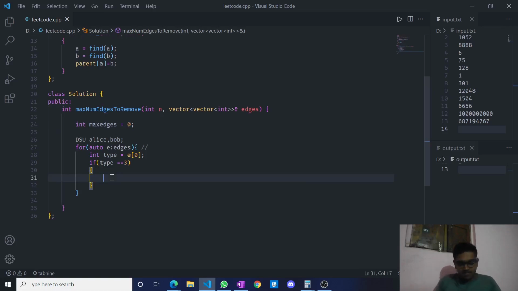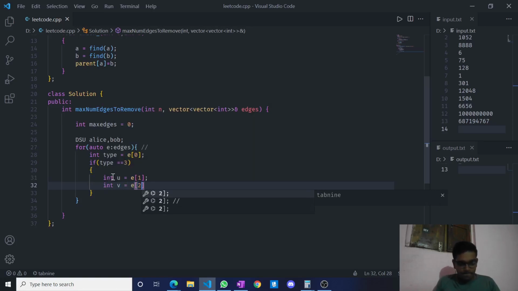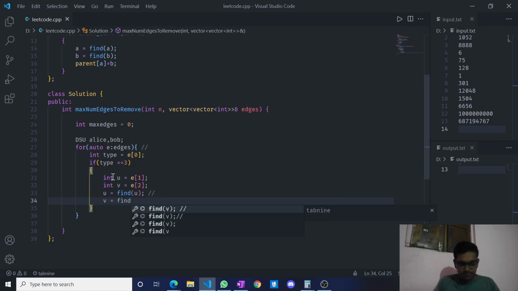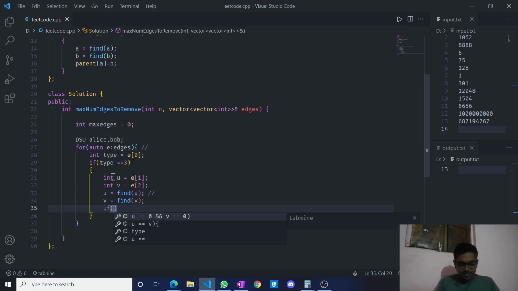Let's do that. We will find what are the two points which this edge is connecting. So by simply doing that, finding u and v, and we will find its parents. So simply u is equal to find of u and v is equal to find of v. And if they are already merged, this needs to be equal. If they are already reachable, u exactly equal to v, then we can simply delete this edge.